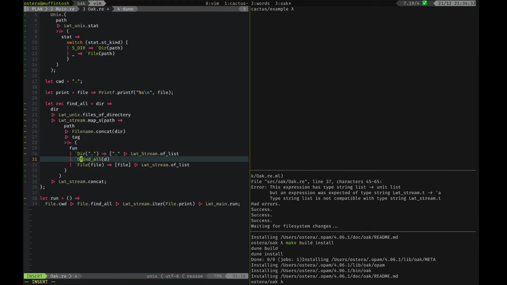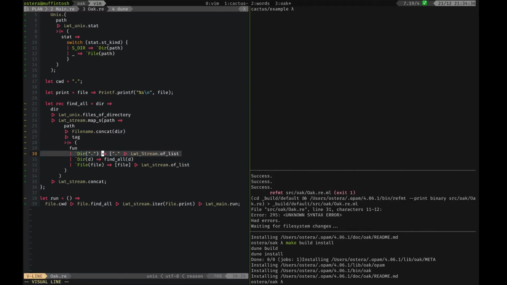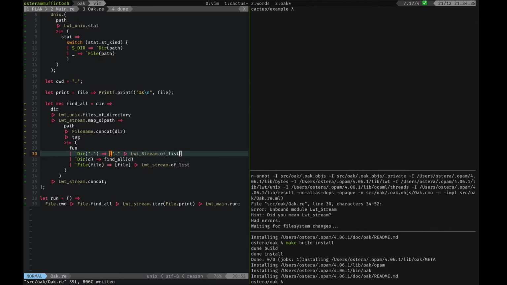But otherwise, any other directory, we should stream over. So this is the base case of our recursion. Hopefully that made some sense. These are base cases and this is the recursive step. Does that make sense?